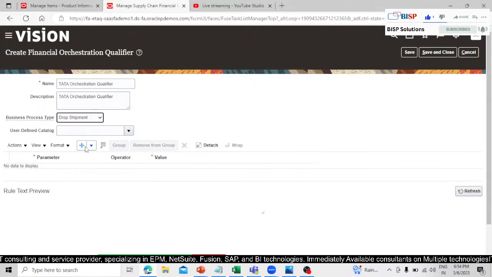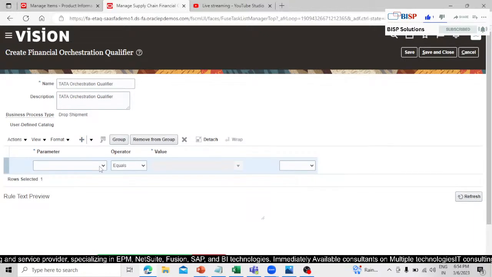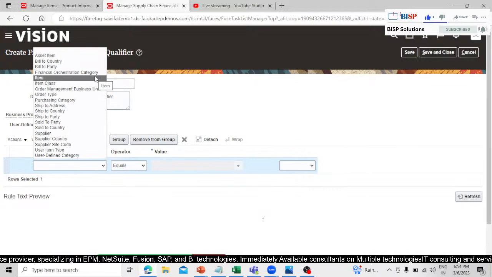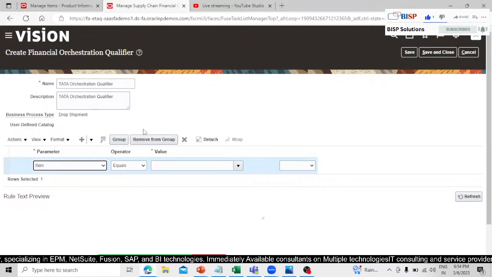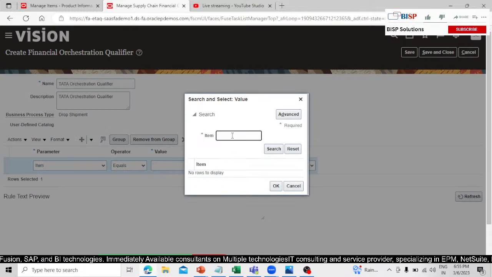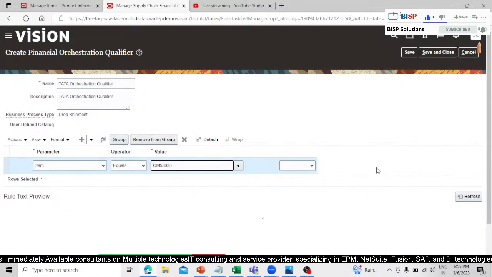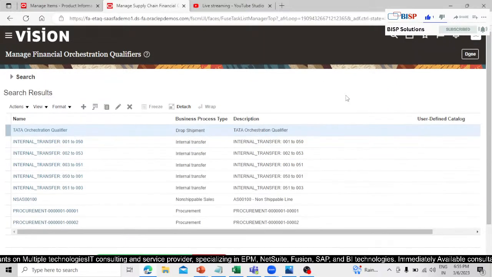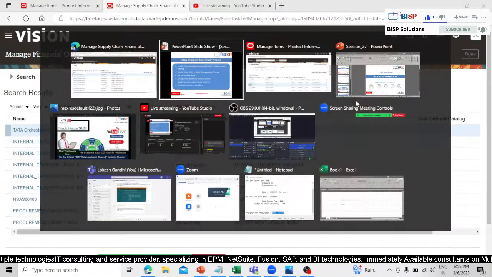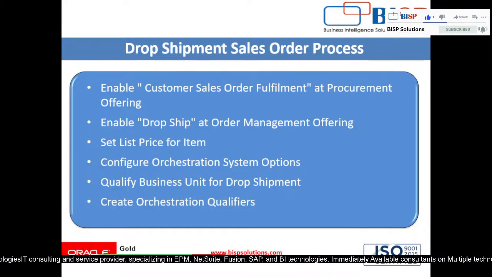And we have to add the parameter. What is the parameter? We are defining the item over here, right? And what is the operator you can set over here? We have to define the value, which is nothing but our item. So let's define our item, that is CM53035, right? Okay, right. And you can set the and or operator if you have multiples, right? No issue. Save and close. Okay.